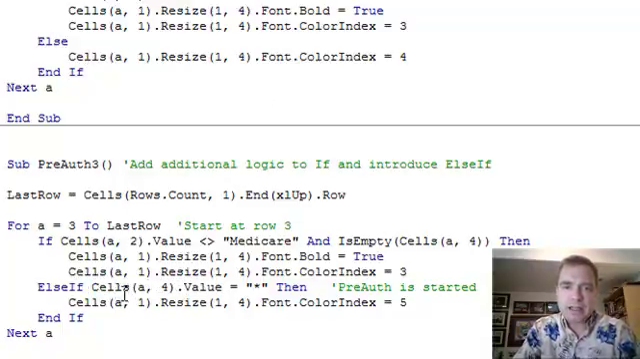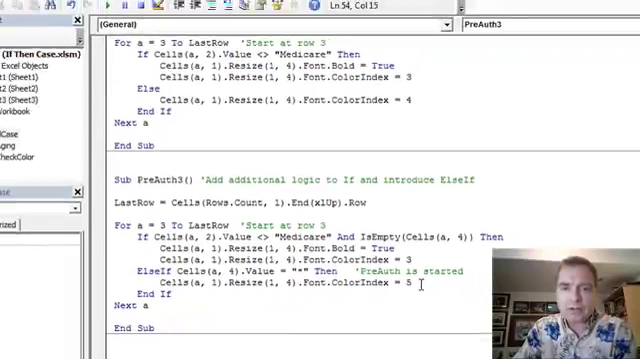Here's our test. If cells A, the row we're on, comma 4, so if the row we're on, the 4th column, column D, has an asterisk in it, that's our code. That tells us that we've started the pre-authorization. We don't have the number in there yet, but we've submitted it. We're waiting for the payer to respond or whatever. So else if there's an asterisk in column 4, then make it a different color. That's what this is going to do.